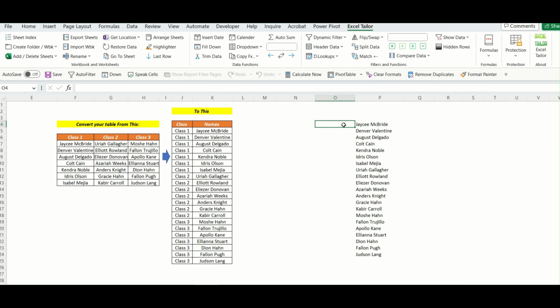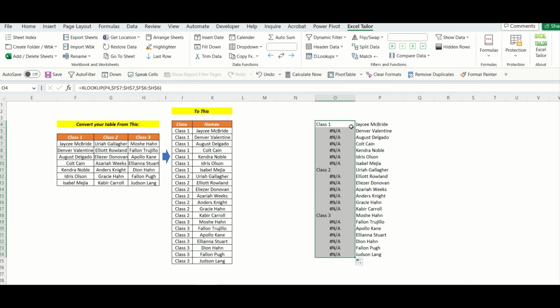The next step is to apply an XLOOKUP. So we'll apply an XLOOKUP like this, right? This will be my lookup value, correct? This will be my lookup array. I will make it absolute, and this will be my return array. I will again make it absolute, right? And I will close the bracket. That's it. The next step is we will drag this formula like this.